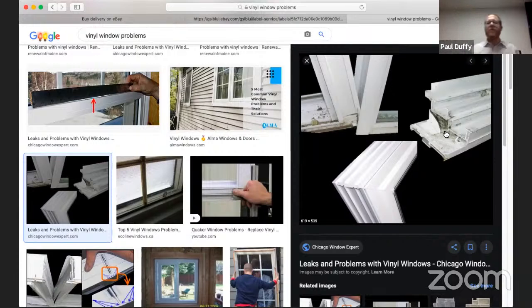And these vinyl windows are probably, I don't know, 10 to 15 years old, if that. Okay.